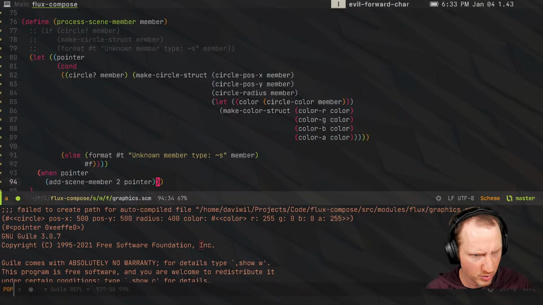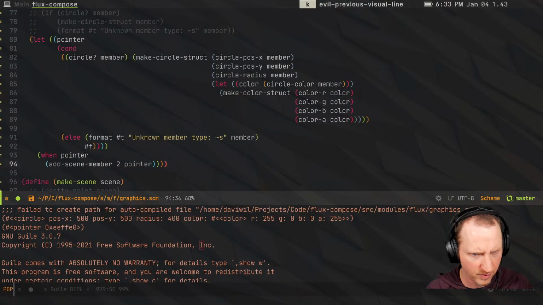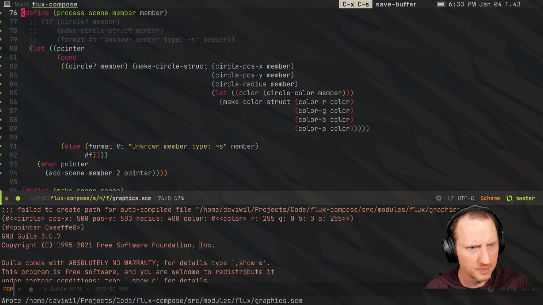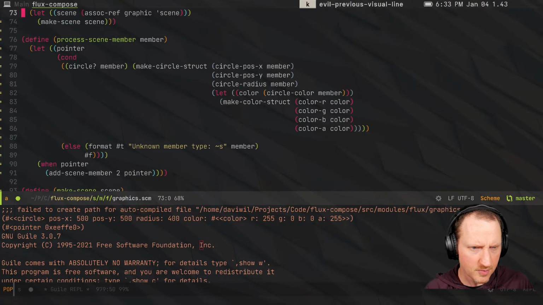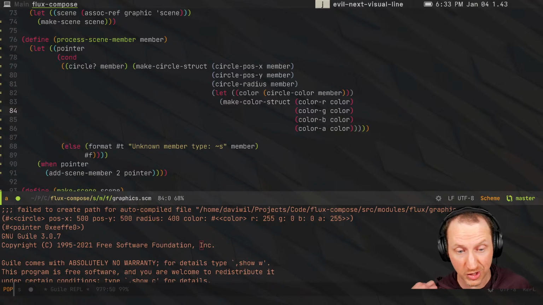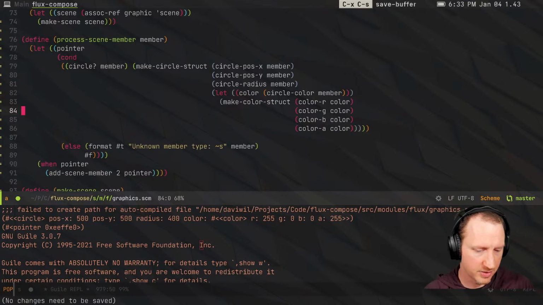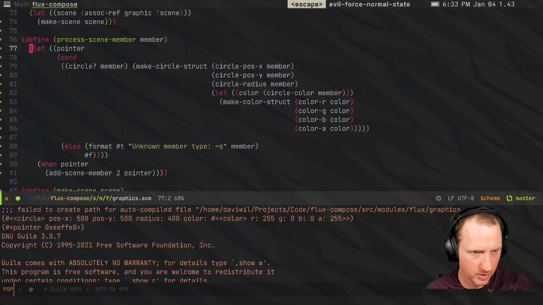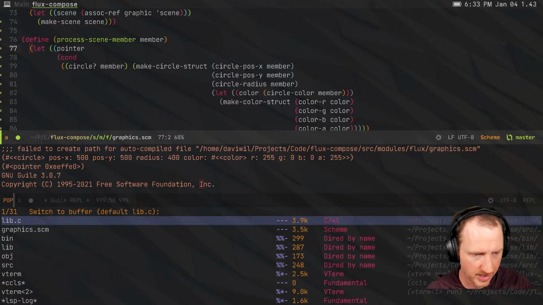So add scene member. And do I have... Okay, it's closed. Good. Let's get rid of that. So now, in theory, I should be able to add that scene member, and hopefully it's going to show up on the screen whenever I do that. So let's compile the C code. I think I must have a binding.